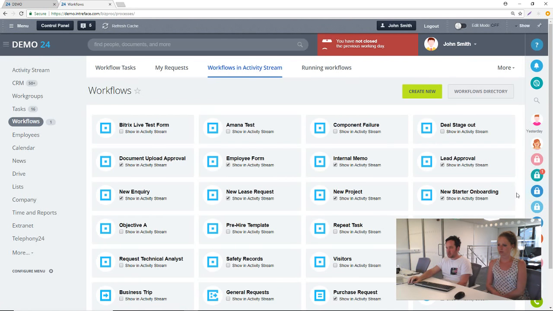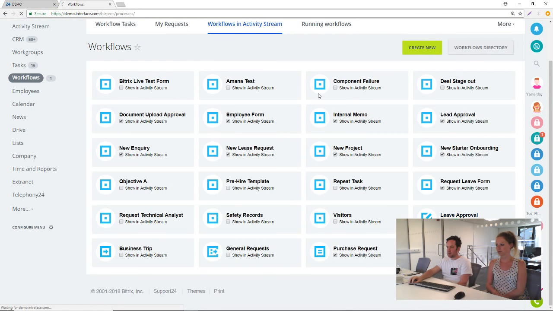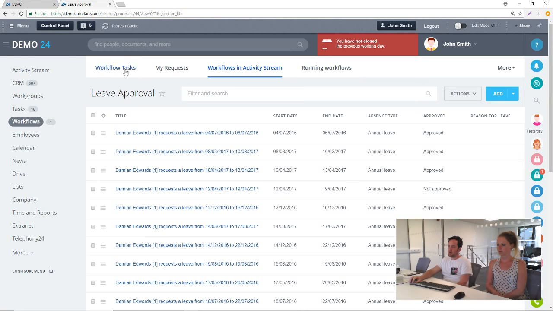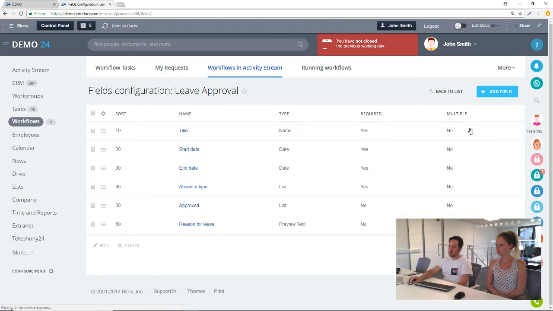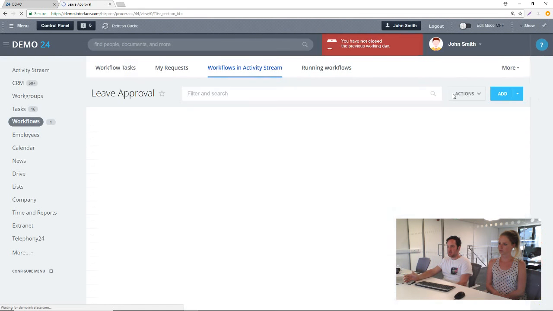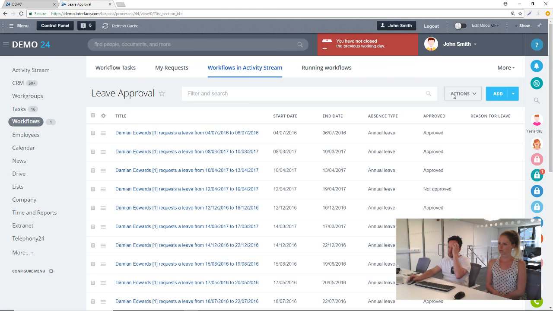stream, as Laura mentioned, you can edit your options if you wanted to. So I'm in workflows and activity stream here. I've come into the leave approval, and if you did want to add your own options, click on actions, customize list, and then you can see here we have the absence type, so if you wanted to change that. And this is one of the standard workflows that comes with Bitrix.